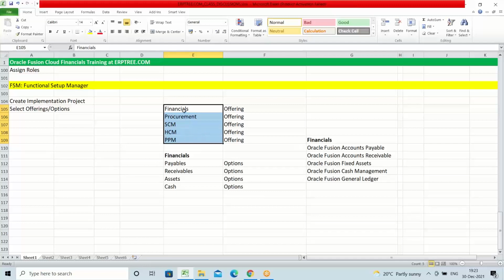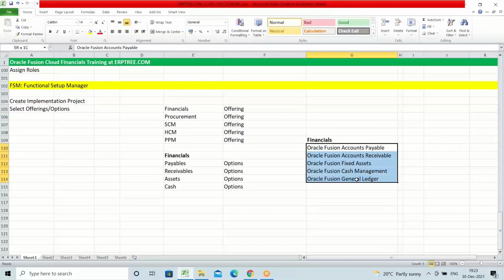Now we want to implement financials. We created an implementation project. Now I want to select financials into this implementation project. Directly we cannot select. If I want to select financials into any implementation project, first this financials offering needs to be enabled. Within financials, whichever 2, 3, 4 or 5 options you want to select, those need to be enabled. The offerings and options first we have to enable in the instance, so that you will be able to select them into the implementation project and perform the setup.